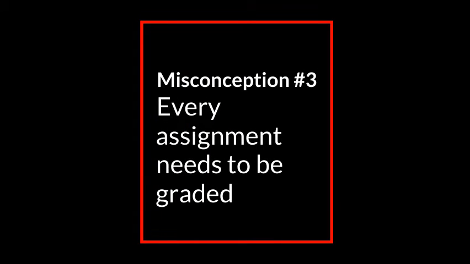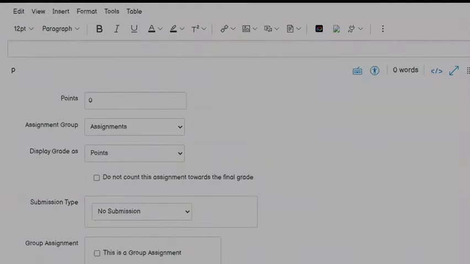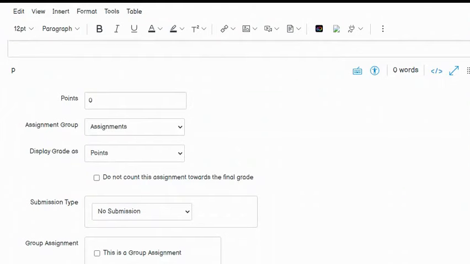Misconception number 3 is that every assignment needs to be graded. This isn't true. If you would like to not count or grade an assignment, click on the button underneath where you add points for that assignment labeled "Do not count this assignment towards the final grade."